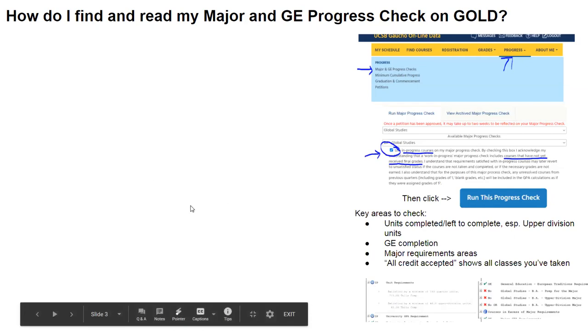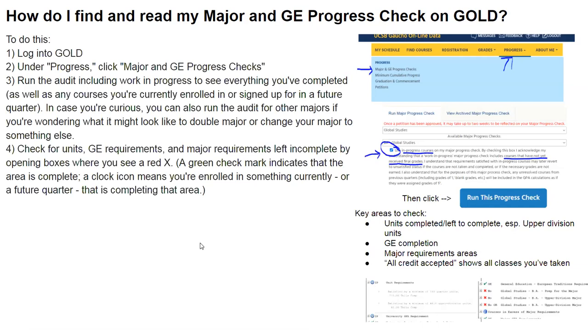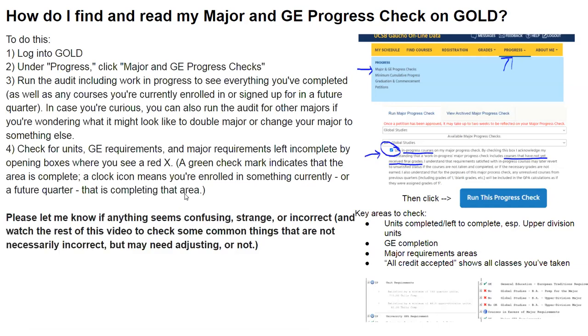And so that was a quick rundown. Over here on the left side, we do have that version in words if you wanted to have that up and pause your YouTube video and do that check while you're clicking through. Take yourself on a tour, you can do that. And then just please let me know if anything seems really weird or incorrect on your major GE progress check.